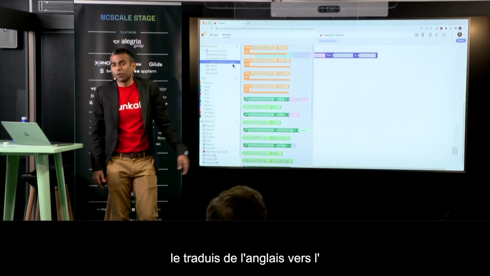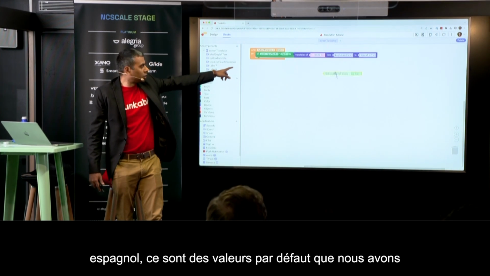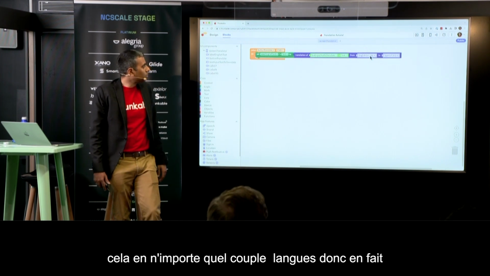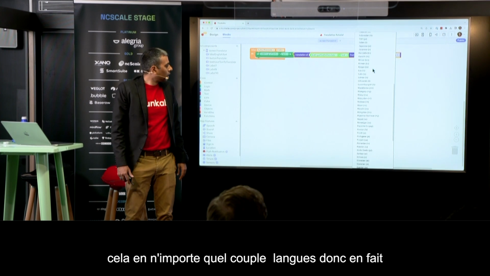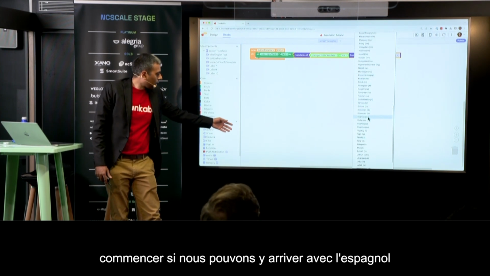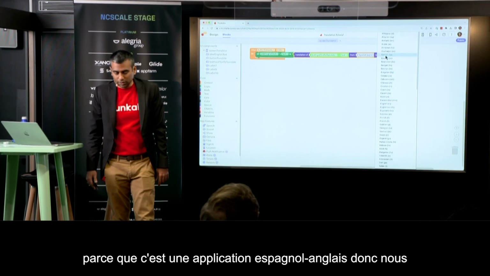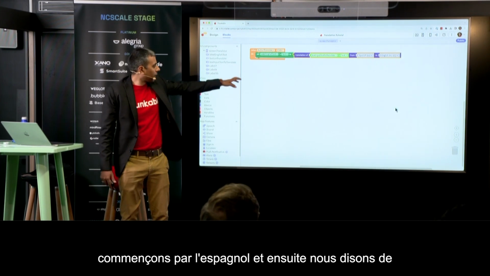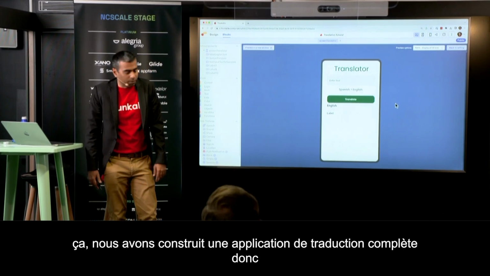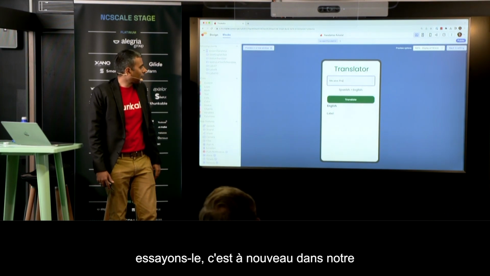What am I translating it from? From English to Spanish. Those are defaults that we have built in right there, but we can change that to any couple languages. So actually, we're going to want to start, if we can get there, with Spanish, because this is a Spanish to English app. So we start with Spanish, and then we say, do it to English, right? And now, just like that, we built a full translation app. So let's try it out.